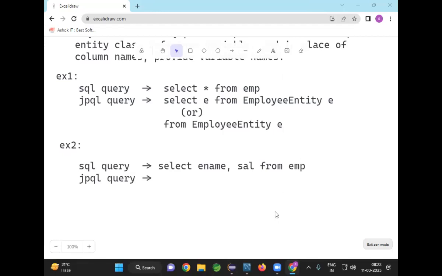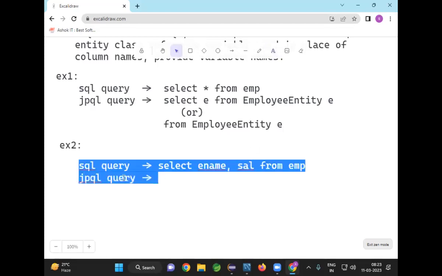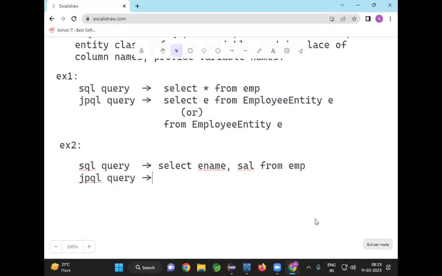Okay. Guys, tell me now. Can you tell me how do we write select ename, comma, sal from EMP? EMP is my table, right? Employee entity is the class. Assume that it is mapped with the EMP table. In our class, we have created one Employee entity class in our project that is mapped with the EMP table. You have to assume like that. Come on, guys. How do you write the JPQL query for this now?